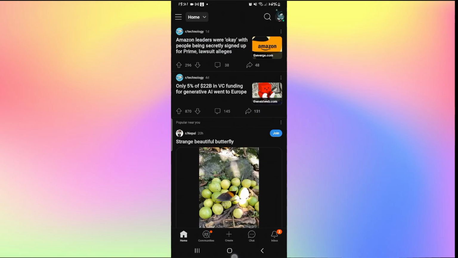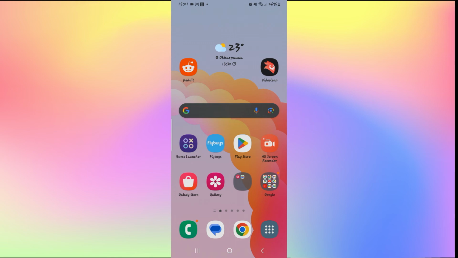And there you have it. That is how easy it is to make your posts private on Reddit application.